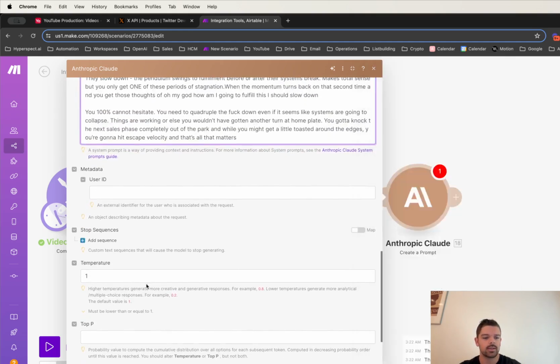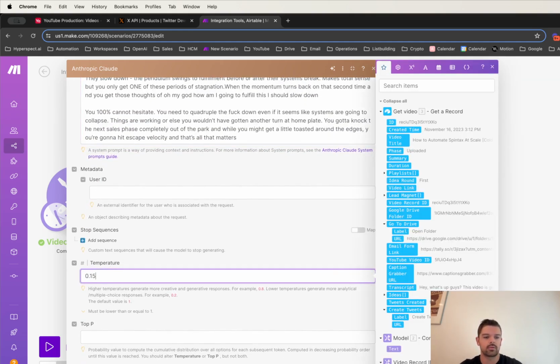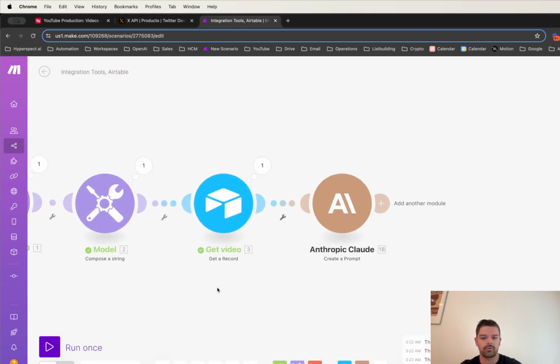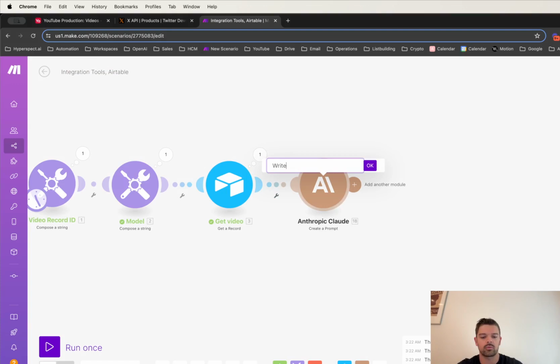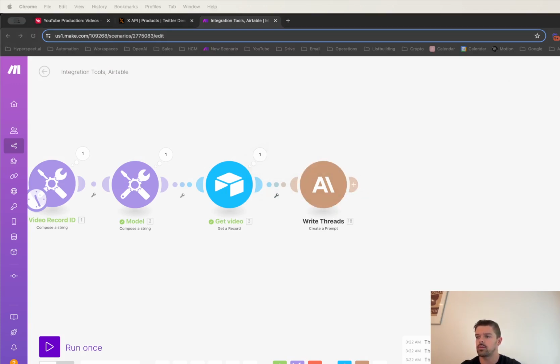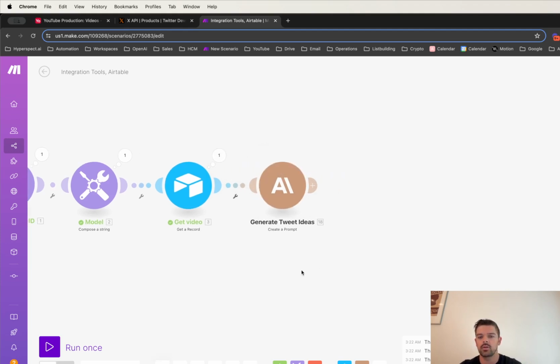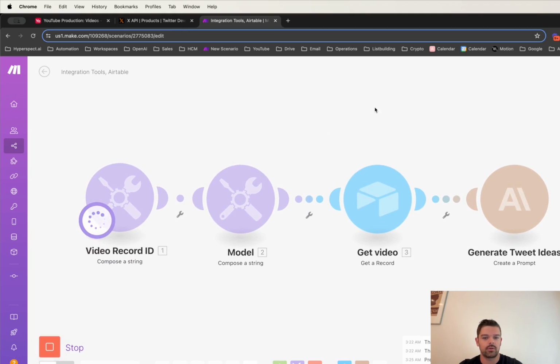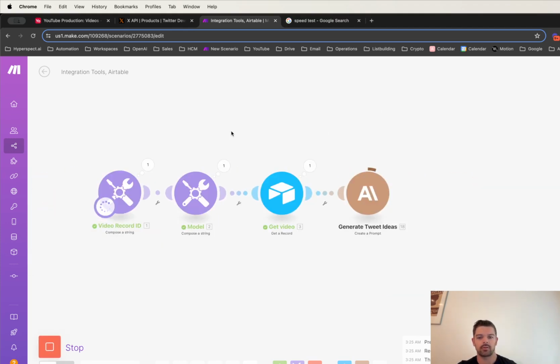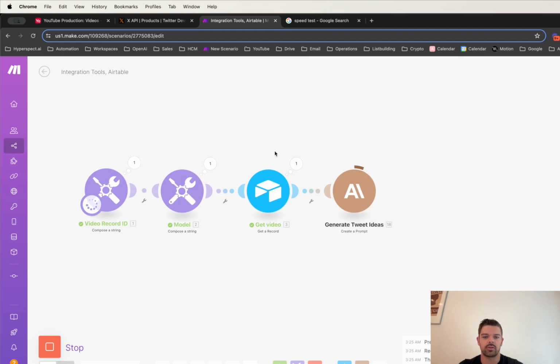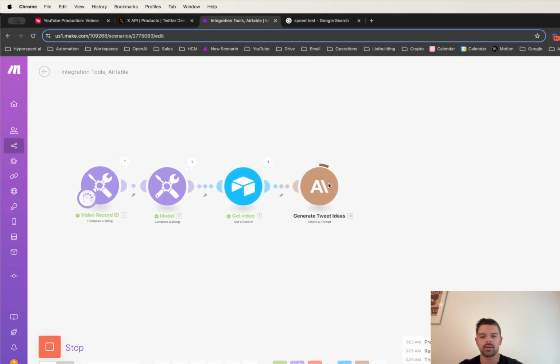That gives it an idea of the type of content that I want to talk about. So let's go ahead and set the temperature at 0.15. We're going to call this write threads. Or no, sorry, we're going to call this generate tweet ideas. All right, now we can run this. So now this is running, and we've grabbed that transcript, and we're now generating the tweet ideas. And it should come back as a list of 25 tweet ideas.